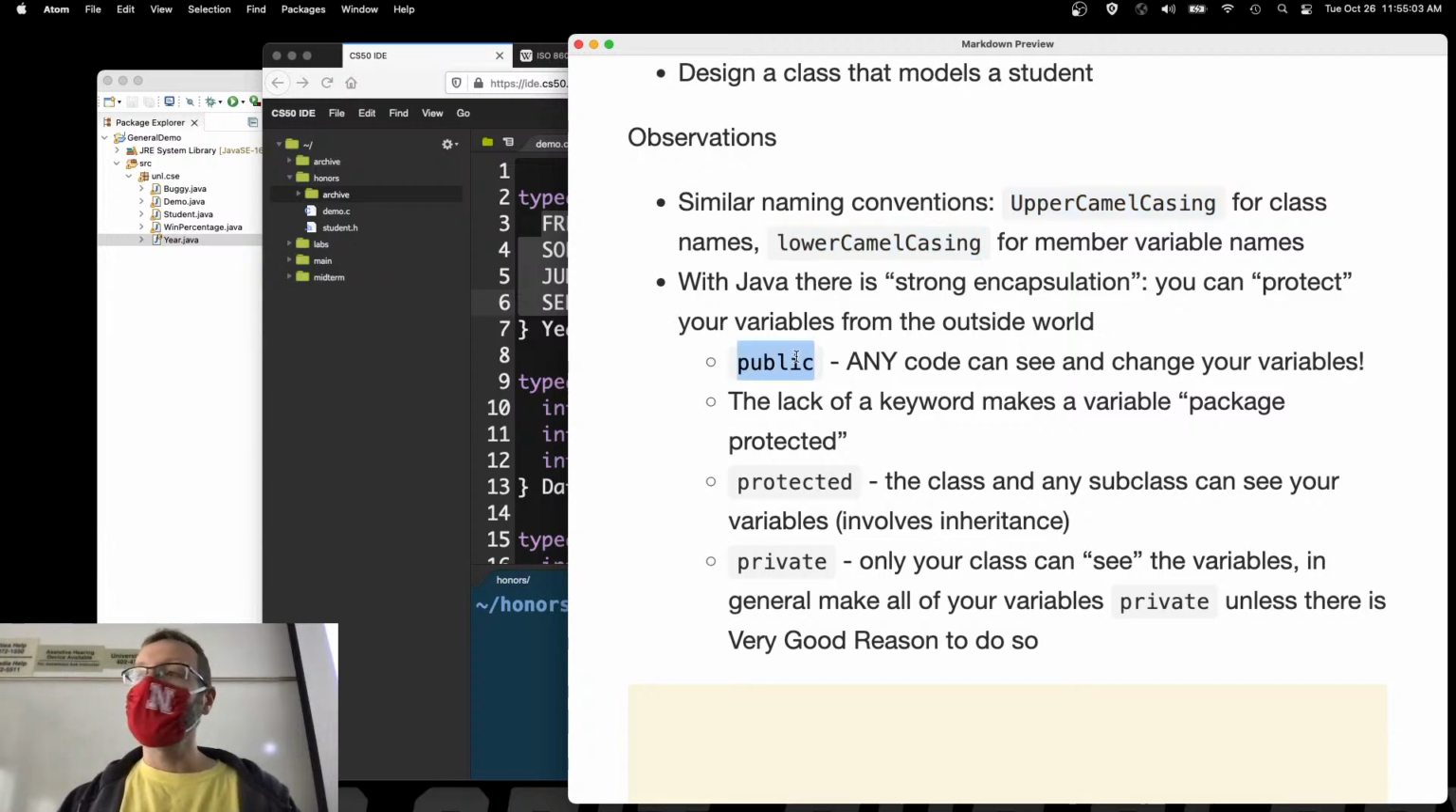You can use public, and then anything can see and modify the data. You can use protected, or lack of the keyword is package protected. Protected means that only subclasses can see it, which goes beyond the scope of this course. The one that you'll want is to keep things private. Keeping them private is a very good thing, and you need a very good reason not to do so. And I capitalized very good reason, VGR, right?